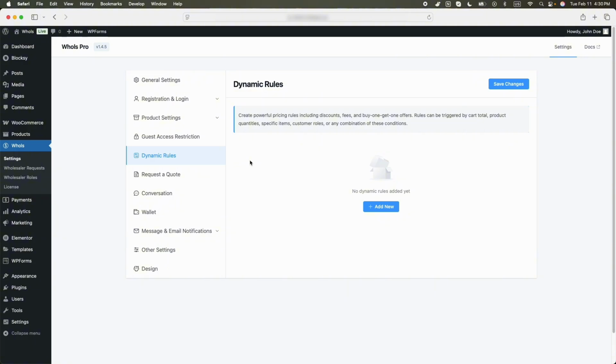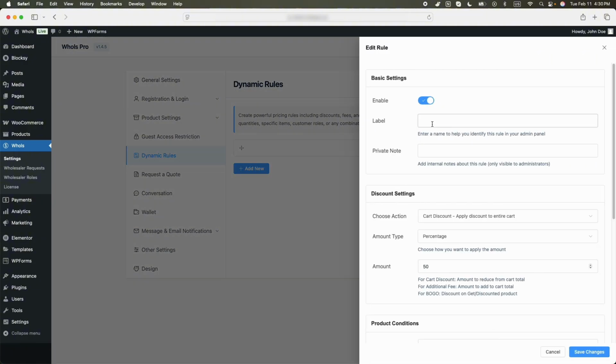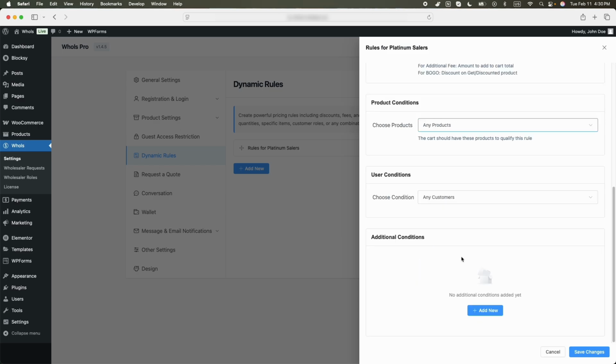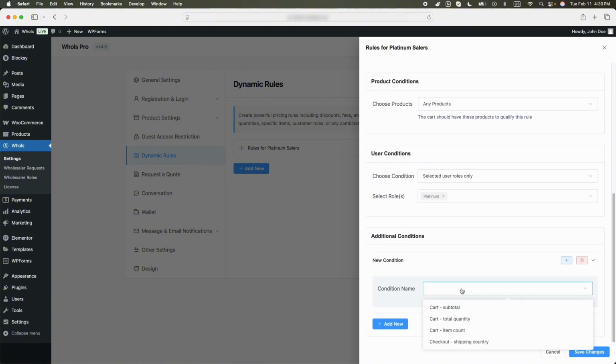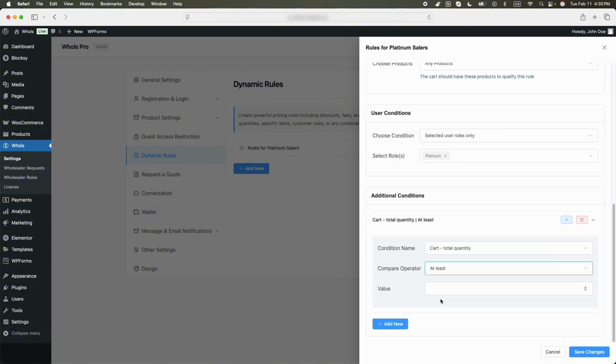Dynamic rules. Create advanced pricing rules, including discounts, fees, and buy one, get one offers. These rules can be triggered by conditions like cart total, product quantity, specific items, and customer roles.